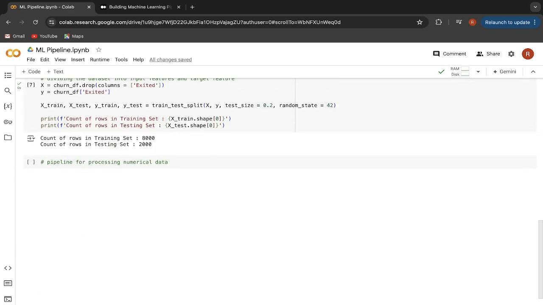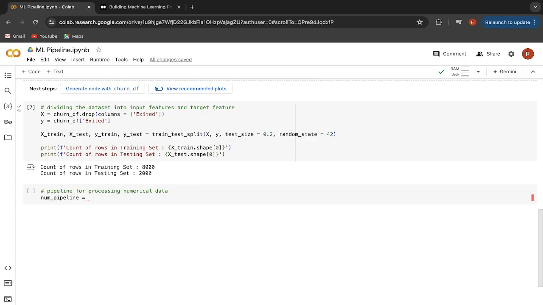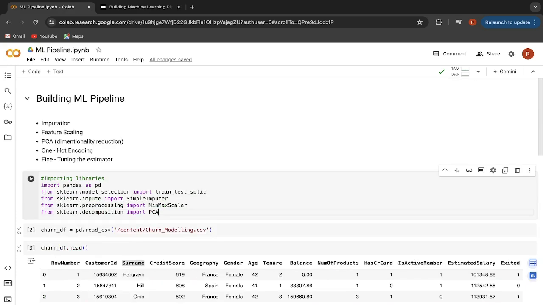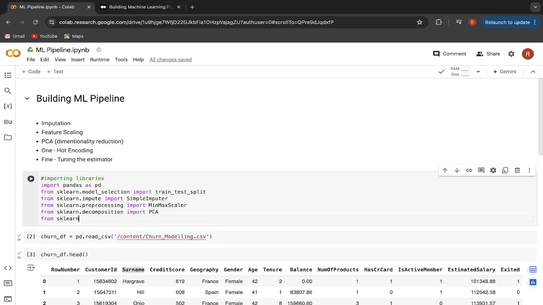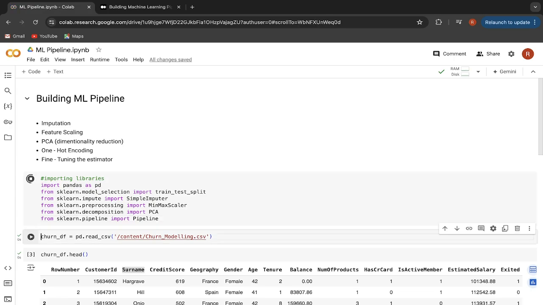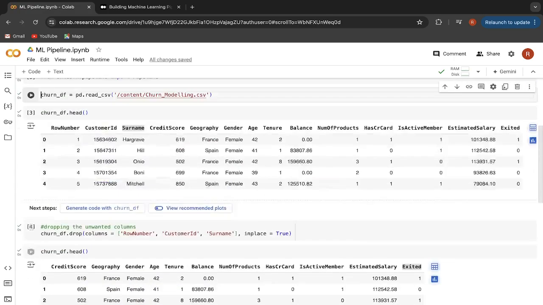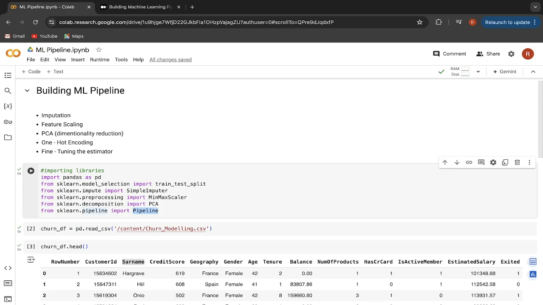So let's come back to this point. Now here we will build a pipeline for numerical data. So let's say num_pipeline. So that's a numeric pipeline. Now for this we also require a pipeline module to be imported from Scikit-Learn. So let's say here from sklearn.pipeline import Pipeline. The module name and the library name both are same. Let's run that.